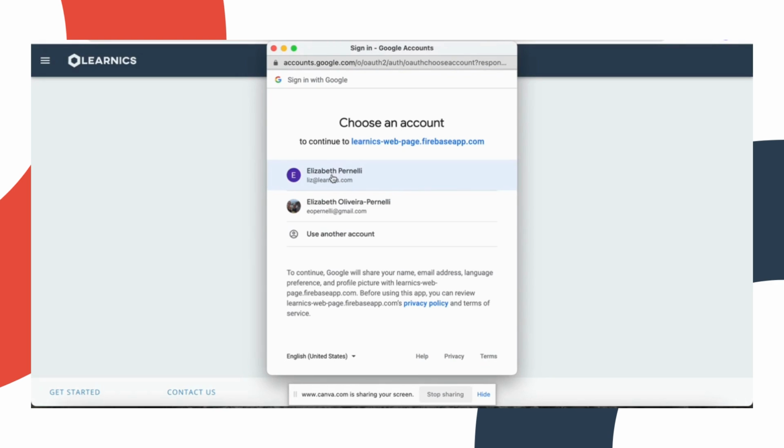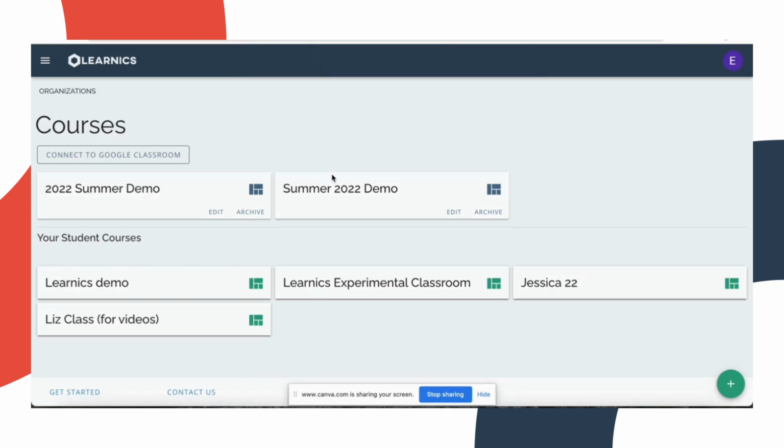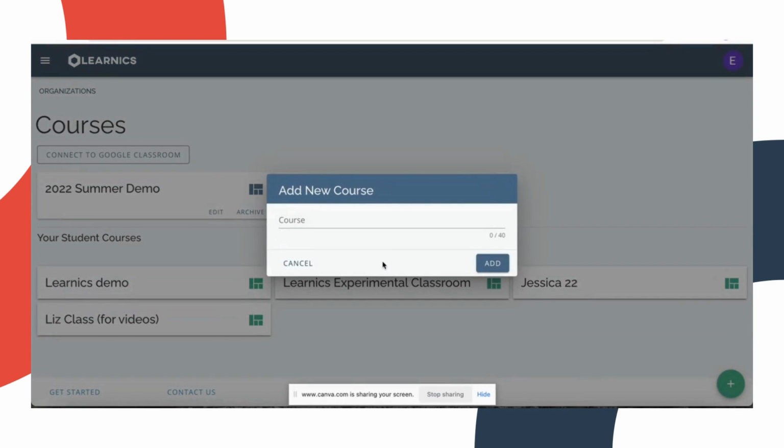You're going to want to be sure that you use your school Google account. Once you've created the account using your school email address, you're ready to set up your course and assignment. To add a course, click the plus sign. Your course name should coincide with the course that you're teaching. For example, this will be English Period 1.